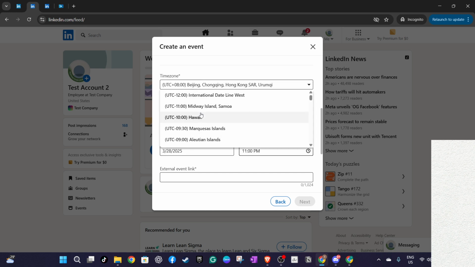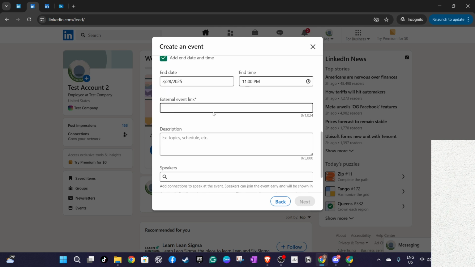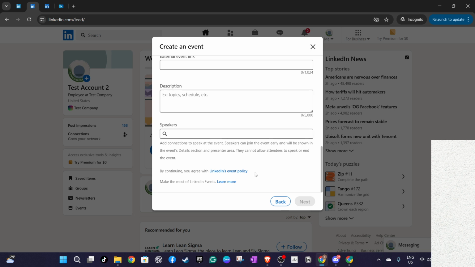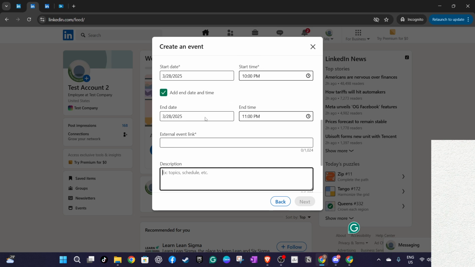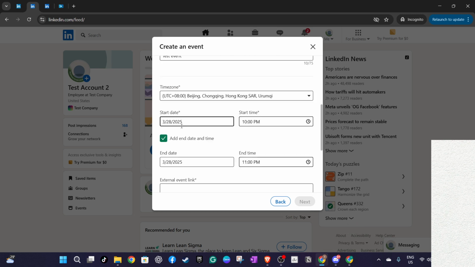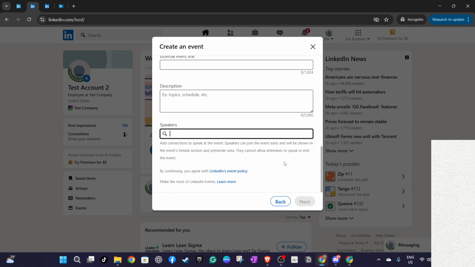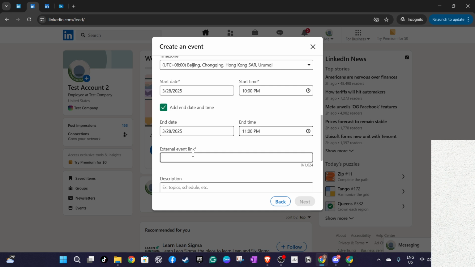Once you've entered all the vital event details, it's time to click Next. This will lead you to a new screen where you have the option to add more context or information to your post. This step allows you to set the tone, provide any additional instructions, or share exciting aspects of the event that could captivate more attendees. Finally, when you're satisfied with your event information and additional post details, go ahead and click on the Post button.